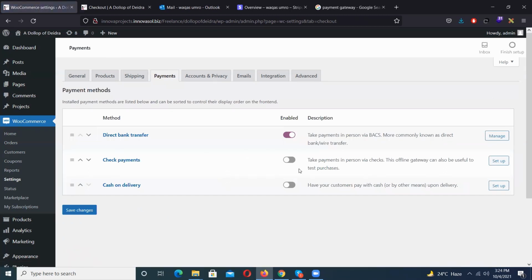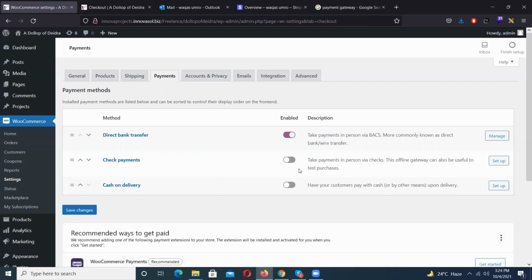If you want to add check payments, basically check payment is an offline gateway which is not commonly used in e-commerce stores. You can also integrate it, but I would not recommend it. The third one is cash on delivery.